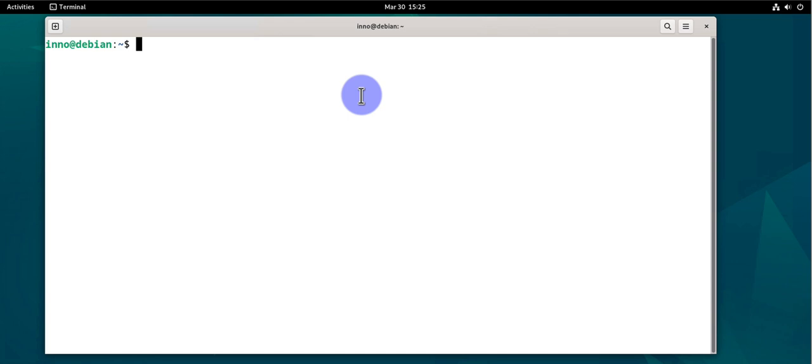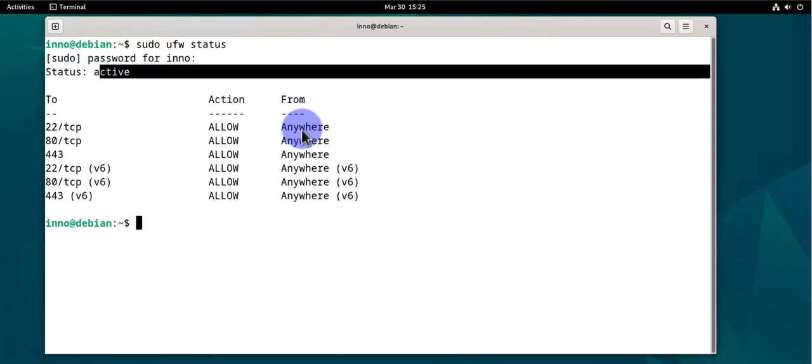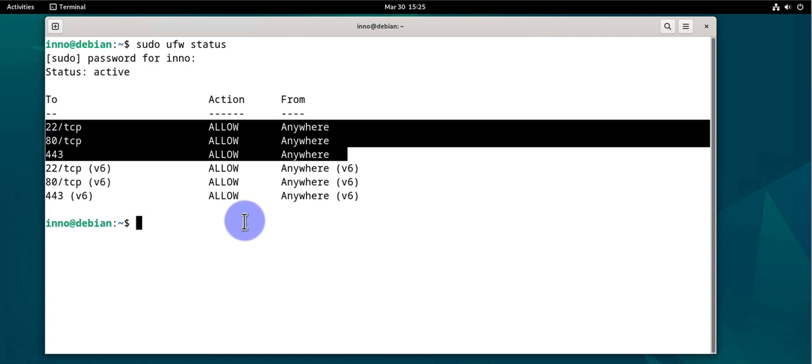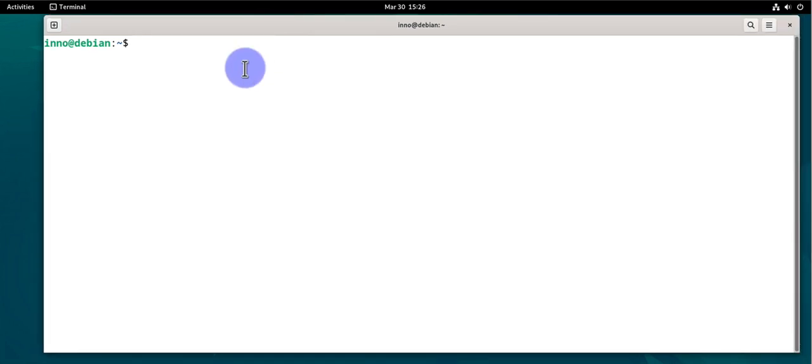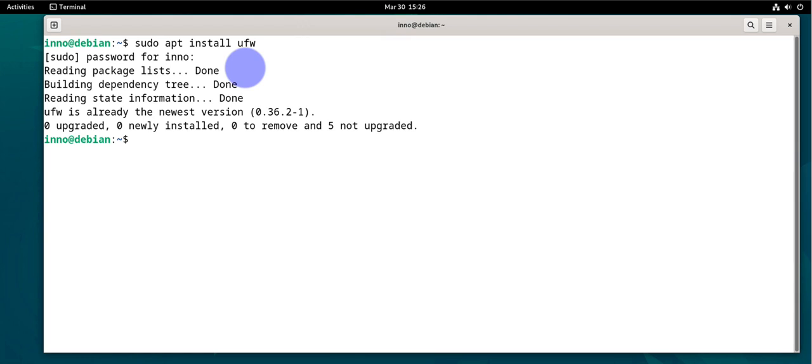The first thing you want to do is check the status of the firewall. You can do sudo ufw status. I'll put in the password, and in this case it's active and it's showing me some of the rules that are configured. Now, in case it's not installed, we'll install it using sudo apt install ufw, and that should install it. To enable it, you'll do sudo ufw enable.